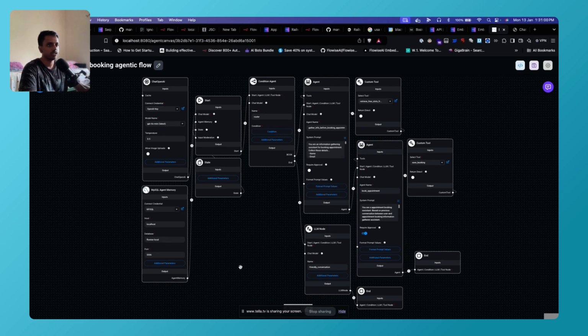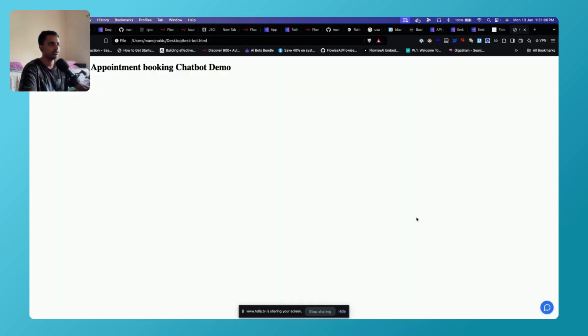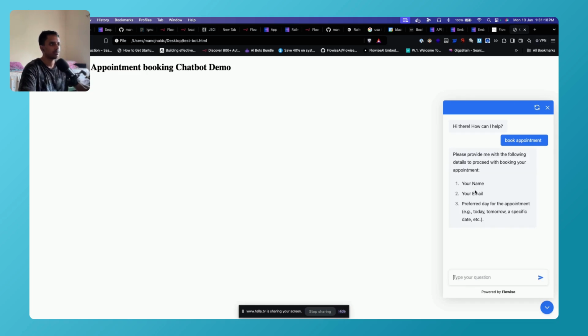Before we jump into this, I just want to quickly show you a small demo. Right, so this is how the bot looks when it's embedded. I'm running everything on local, and I'll show you how everything works. If I click on book appointment, it's going to ask me for my name, email, and preferred date for appointment. Let's go for tomorrow.